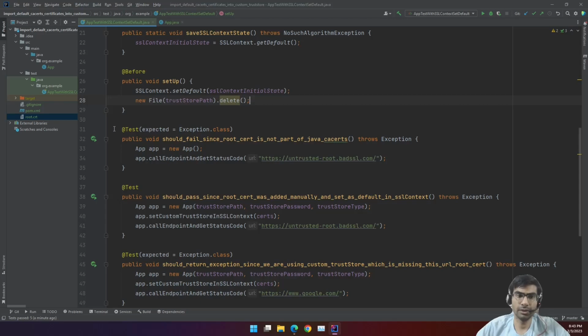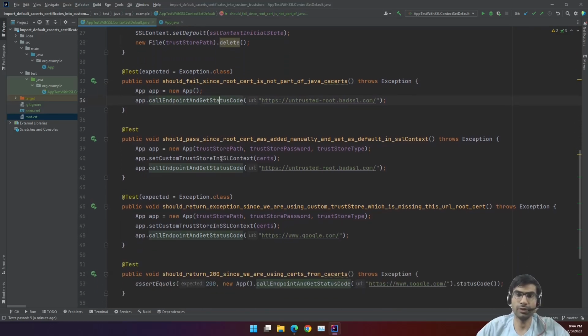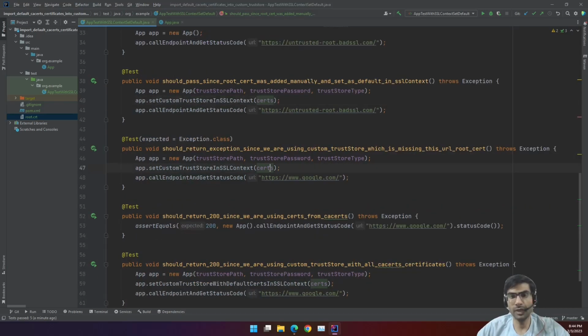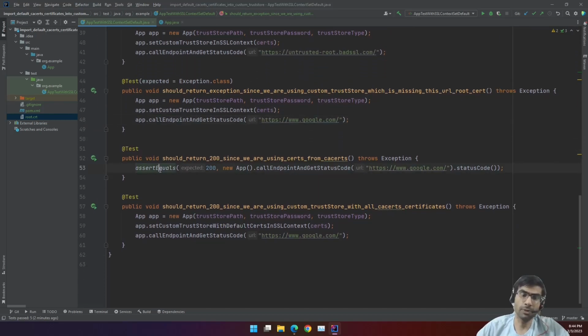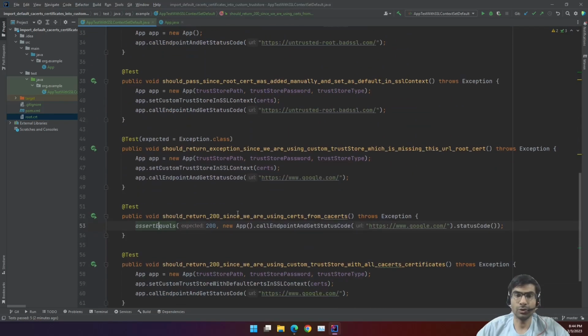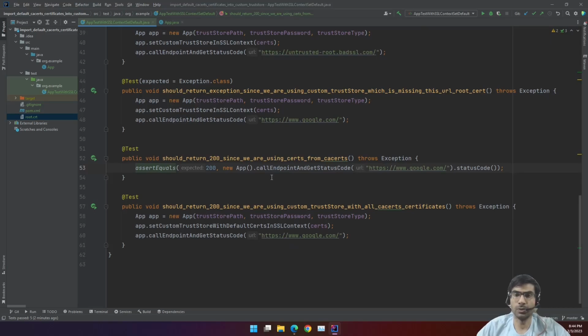When I run the test cases, they run with SSL context set default in a state where it only has the cacerts bundle. That's why this one fails, because the root cert is not part of it. Then this one passes because the cert was manually added. Then this one fails because it only contains the root cert of this website and not for Google. And now this one passes because the SSL context was reset by before. So when this one ran, it got the Google root intermediate certificate from the cacerts bundle.